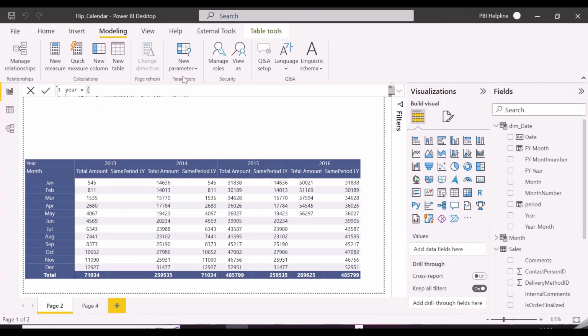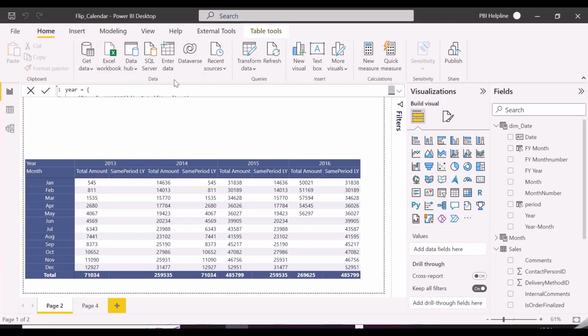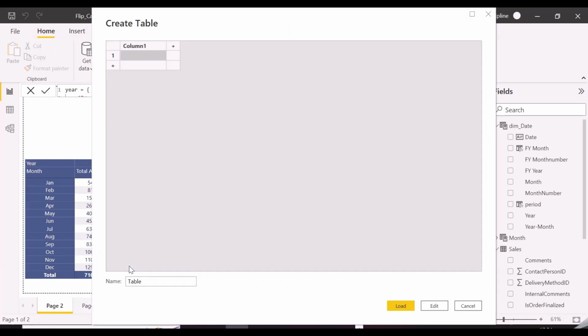Since we need a slicer, which will toggle between fiscal year and calendar year, and at the same time it should handle the fiscal and calendar months order, we are now creating a custom table with two columns, calendar type and order. This order column will be connected with order columns of our month and year parameter, which we just created.